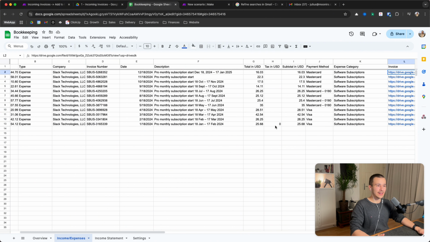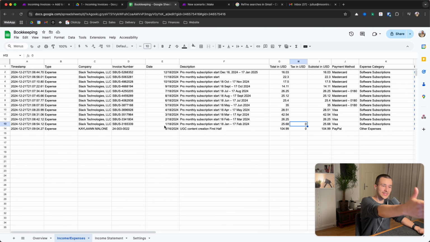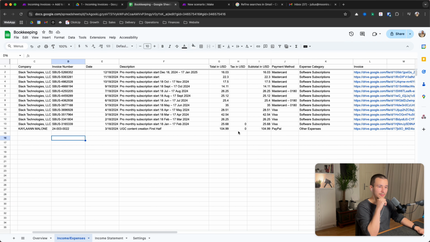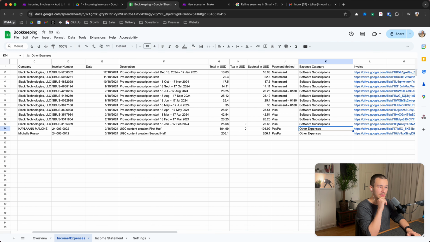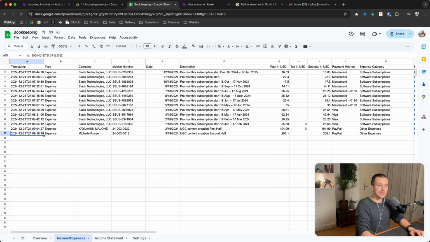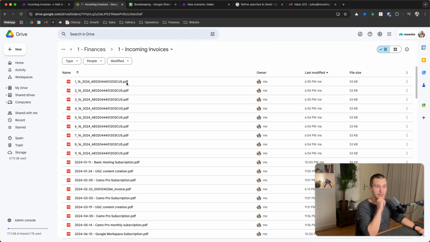Okay, for this one it added the tax in USD as 0, basically the same as leaving it empty, so not a problem at all. It's done with Slack, and now it continues with the next item here. Amazing, 100% correct. PayPal, correct. That was the payment method, and it is other expense. That is also correct. Other expense also correct. So it is super, super accurate. It works really well. It goes through them super quick.